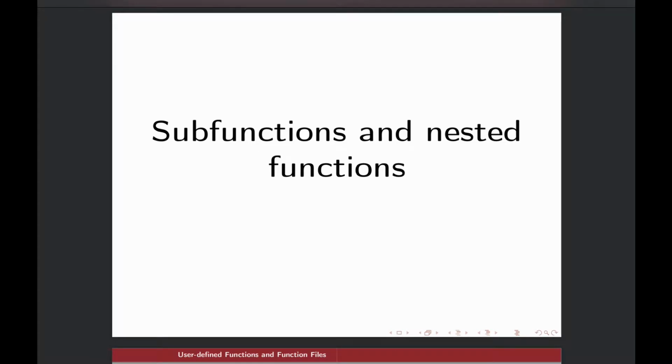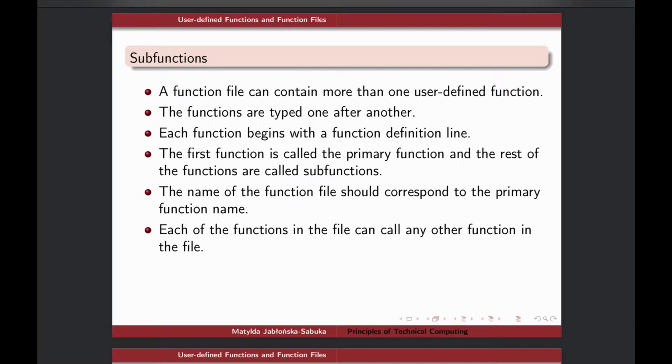The last topic related to functions in this course covers the so-called subfunctions and nested functions. It might be that you will not be using them, but it's good to know that they exist in case some of you find them useful in the future. So let's start from subfunctions.